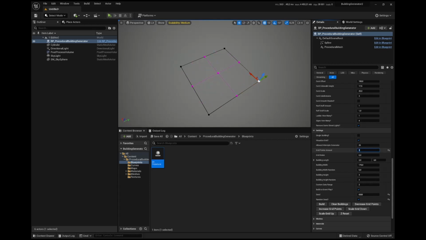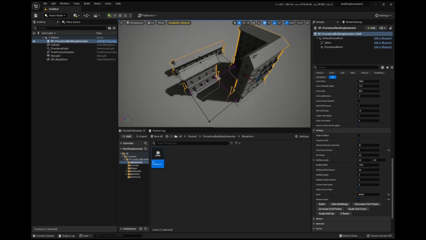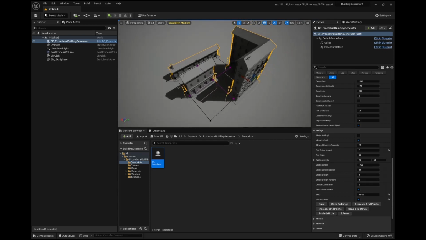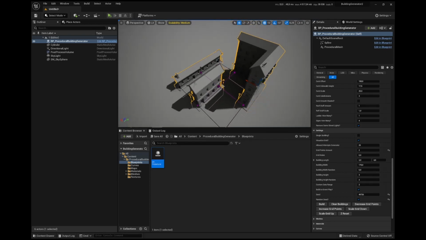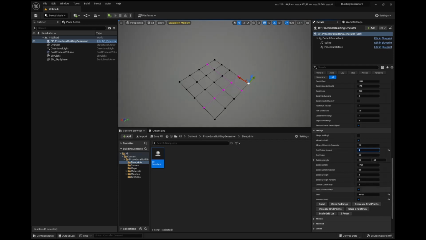Grid points amount is simply how many grid points, the density of the buildings which are generated. So if you keep this really low, like at 2, only a few buildings will be generated, and you kind of want to match this to the size of the road that you're going for, or perhaps the size of the grid also. So keep that at 4 maybe.